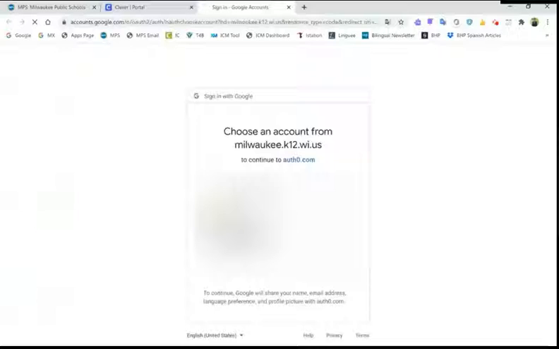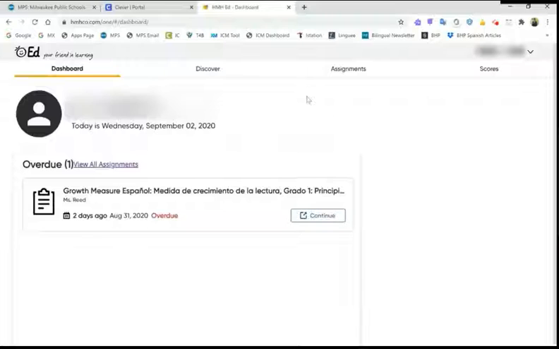It may ask you just to confirm your identification, make sure that this is the same Google user that logged into Clever. You can verify that and click into the next screen. It will bring you to your Ed dashboard. You should see your name as the student or your student's name on the top, as well as the date and any assignments that are pending. This student actually has an assignment at this point that is overdue. It was due 2 days ago.